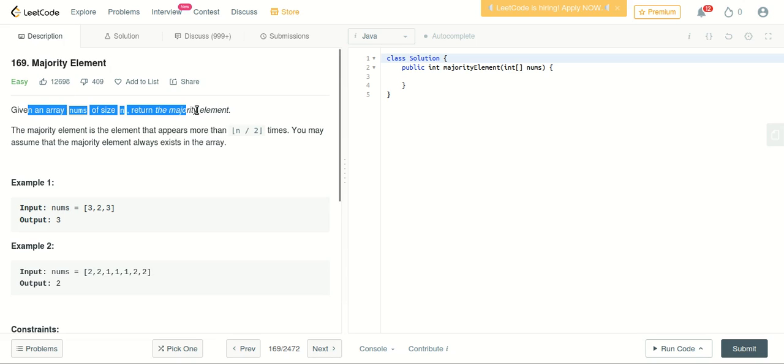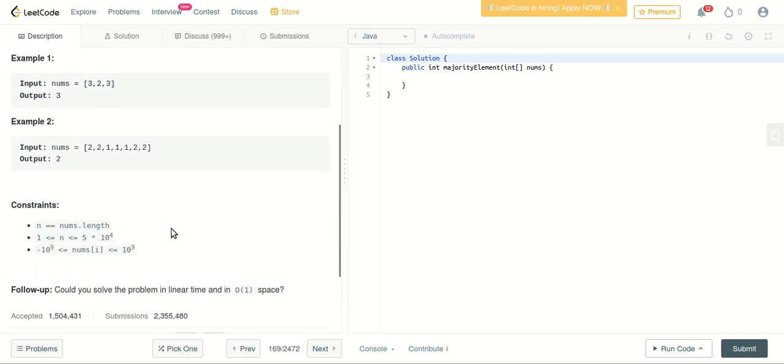So in this we are given an array of size n and there is an element which appears more than n by 2 times and we want to find that majority element. One of the follow-ups here could be to solve the problem in linear time and order of one complexity.